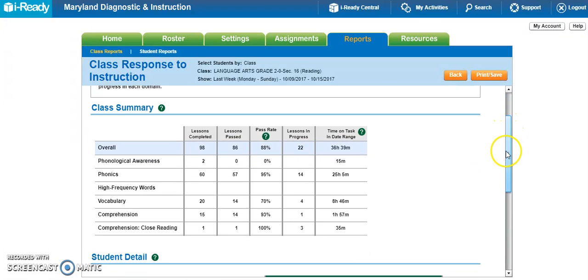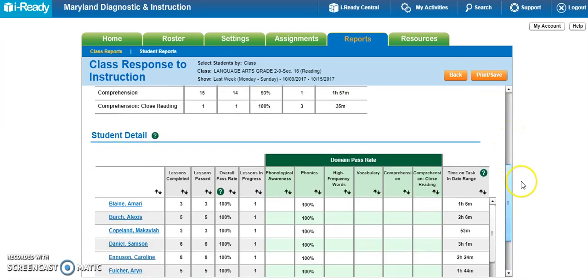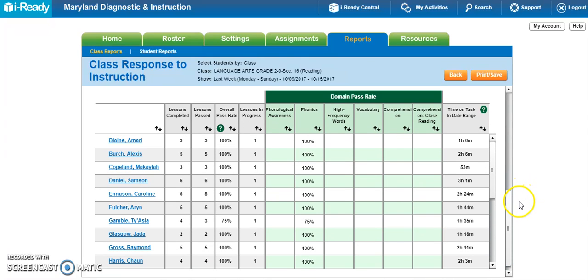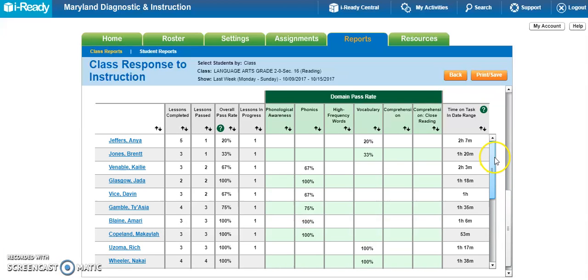On the top, you'll see a quick class summary where you can gain some good information. Where I want to focus today is on the students' individuals. You can see a lot of different columns with great information, but where I'm most interested is lessons passed, and you can organize it by clicking on that arrow. And here you can see how many lessons were passed last week by your class. Typically, Baltimore County encourages students to pass 2 to 3 lessons on iReady a week.